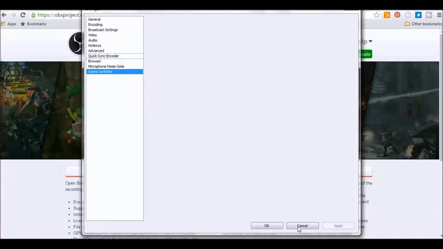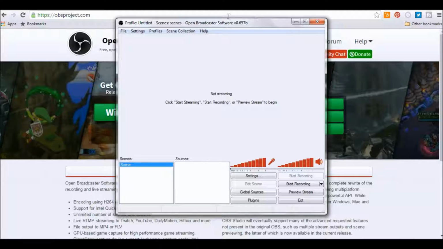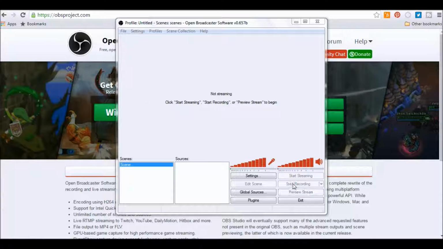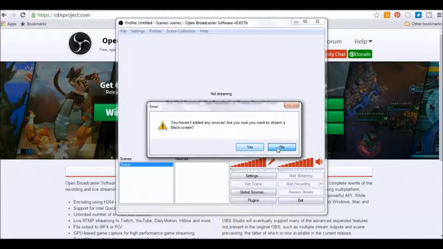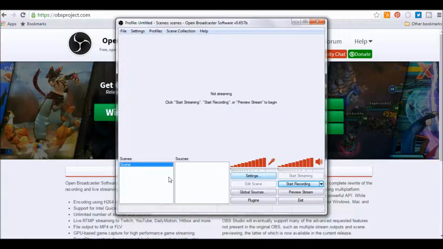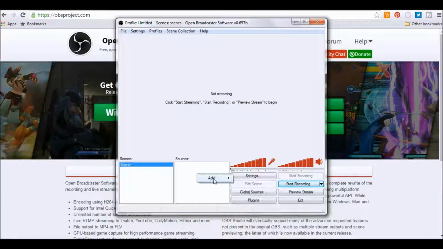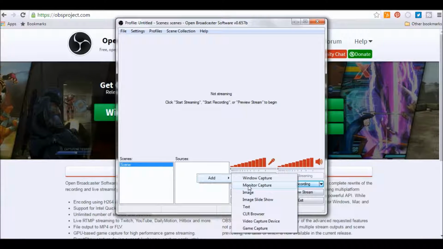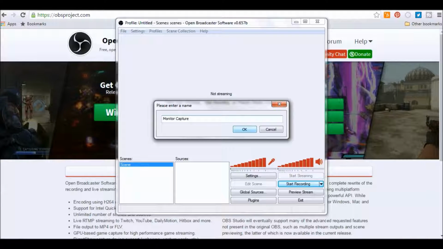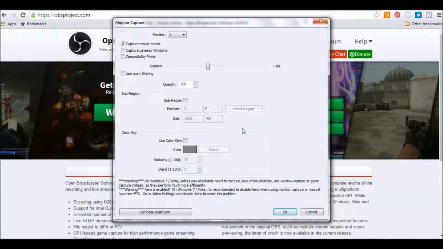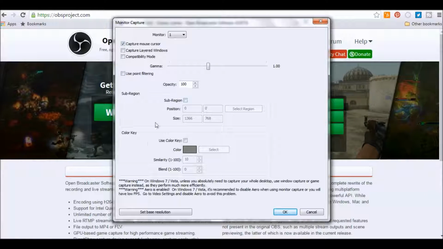Okay, let's go ahead and get out of this. So, in order to record your screen, if you click start recording, as you can see, you need to actually pick a source. To do that, go ahead and right click, add, and monitor capture. You can name it whatever you want. For the purposes of this demonstration, I'm just going to name it test. Make sure you've got all of the settings that you want. I'm pretty much going to leave it like it is and hit OK.